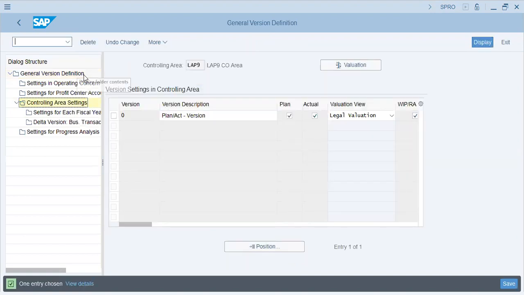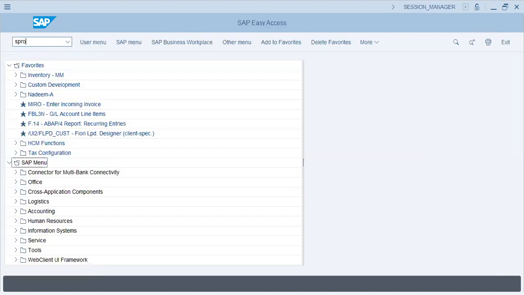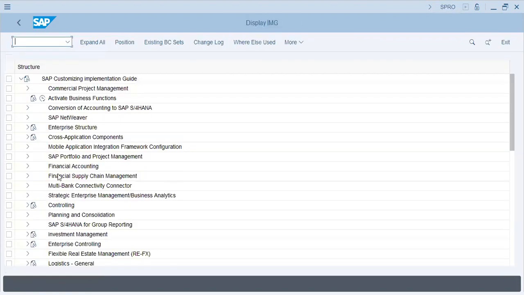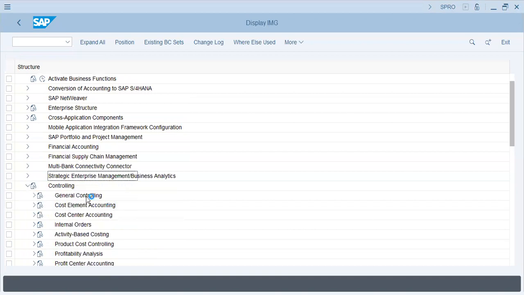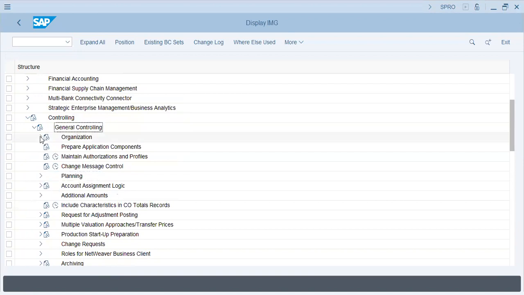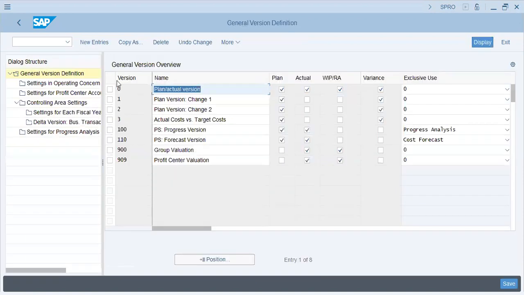Tab 2. OKKS. Tab 2. Enter. SPRO. Controlling area settings.